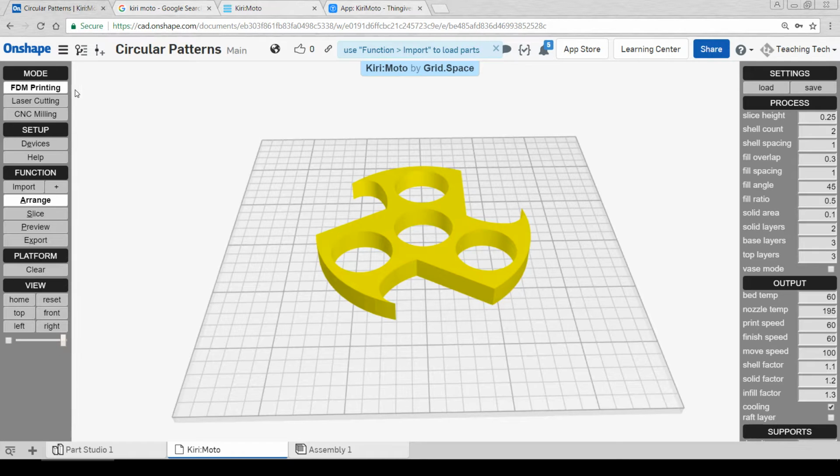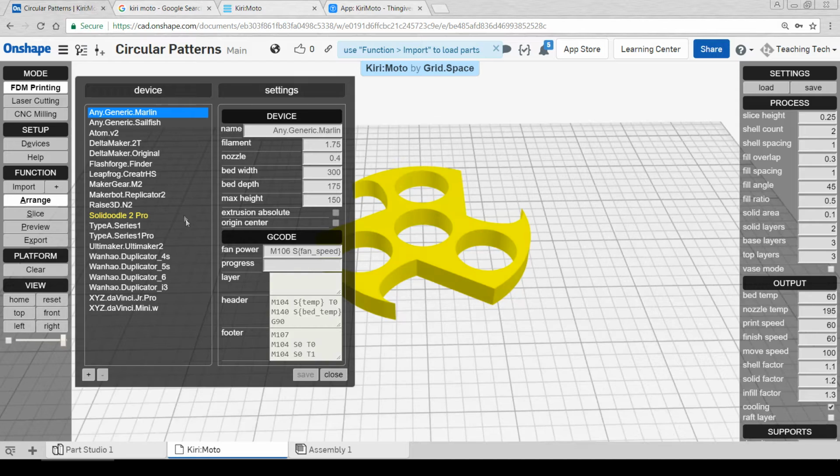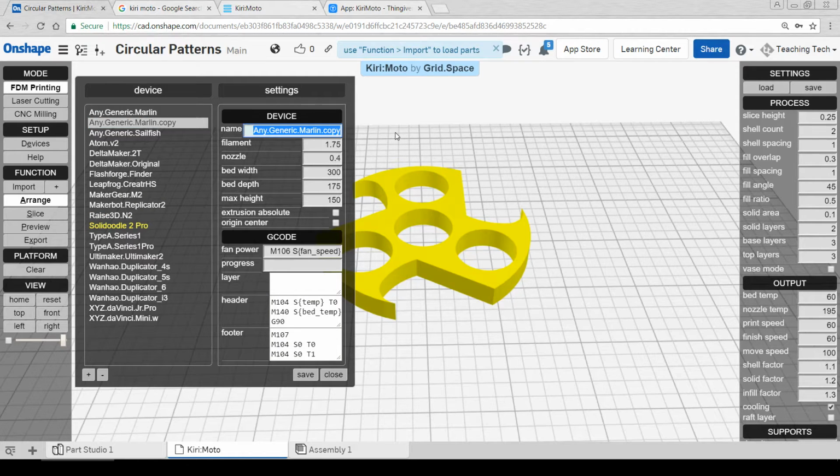On the left, we have our option for FDM printing, laser cutting, or CNC milling. The very first thing you'll need to do is to click on devices to set yours up. I've already set up mine for Solidoodle 2 Pro. I'll show you how I did it. We're going to start with any generic Marlin. We're going to click on that and then hit the plus. That is going to make a copy of this, which you can then set up however you need.